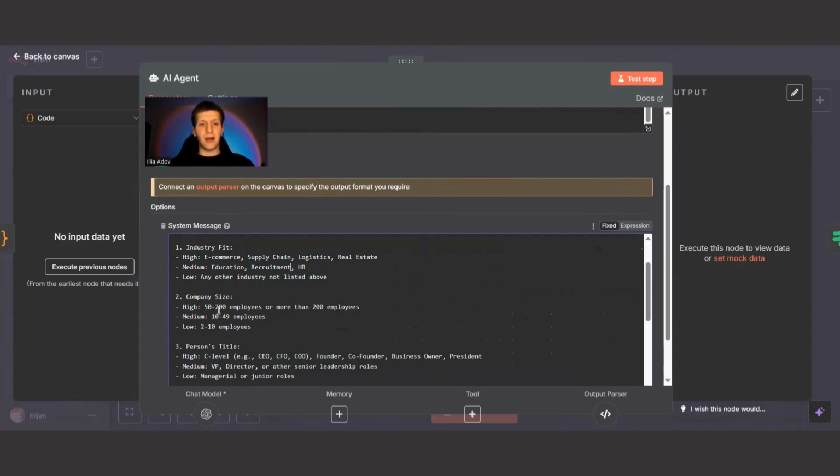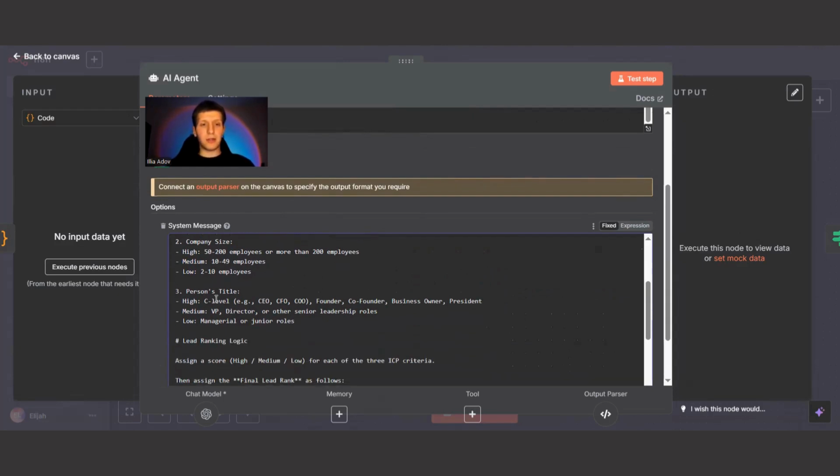For company size, it's high for 50 to 200 or above employees, medium for 10 to 49 employees, and low for 2 to 10 employees. And finally, person's title. It's high if this person has a C-level title, or he or she is a founder, business owner, or president. It's medium if it's VP level, director, or other senior leadership roles.